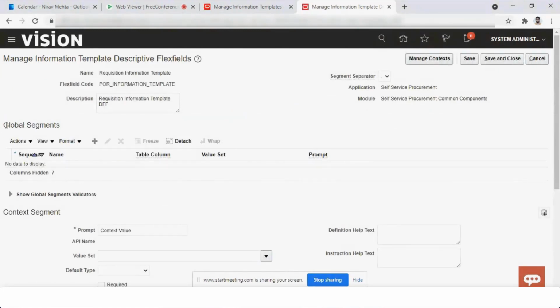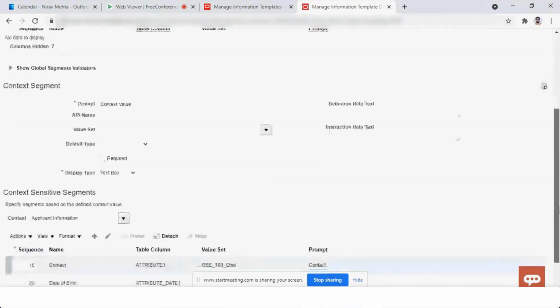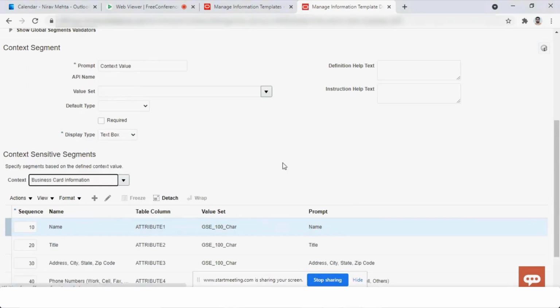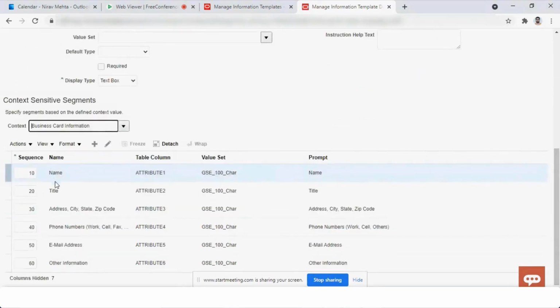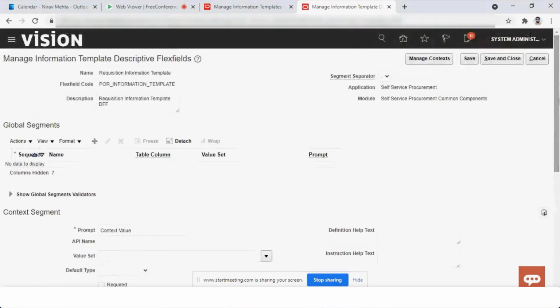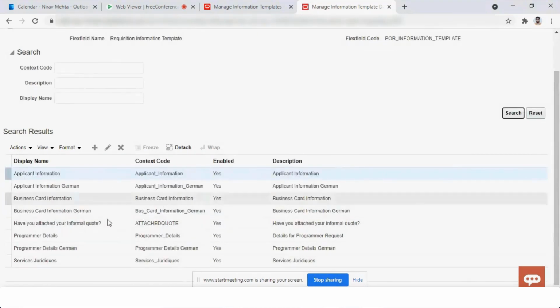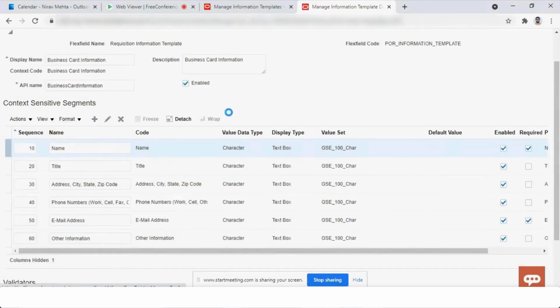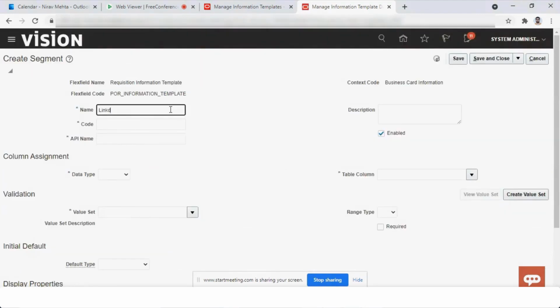Now this is the global segment, and under the global segment I can click on plus, and all that global DFF I can open up over here. But if I want to open the context-based DFF, these are the same things we are looking at on that page right now: name, title, address, email address. If I want to create a context-based DFF, I go to manage context. You can create your own, but there are already predefined ones. So let's add one more segment over here. Let's say I need LinkedIn ID as well to print.